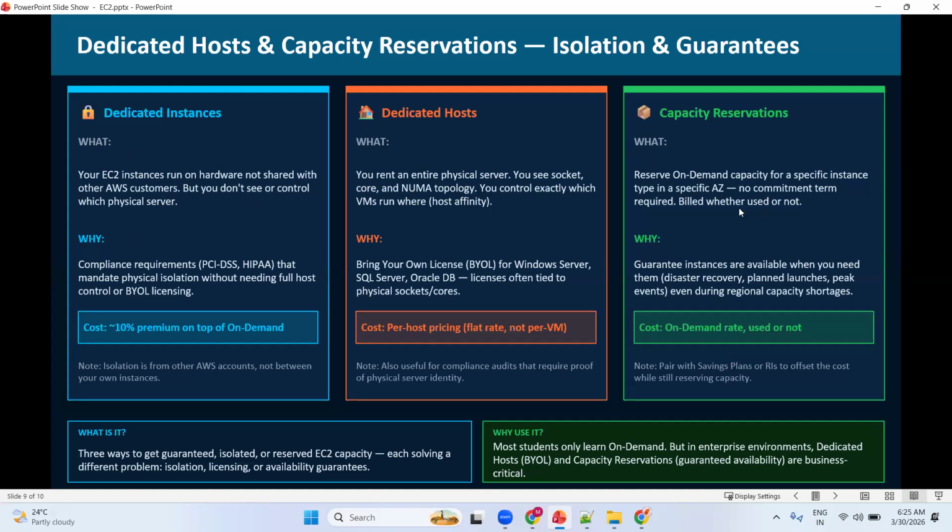And capacity reservation reserves on-demand capacity for a specific instance type. So whatever configuration you require, you can use it. That means only that specific instance type is available in the zone. There is no commitment for billing or any of those things.